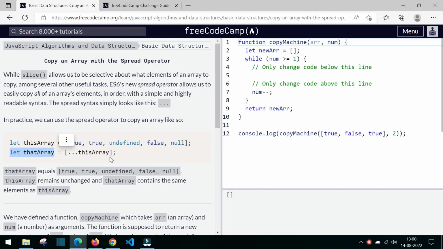So how to do it? Inside the array we give 3 dots and give this array name. So the elements of this array will be copied to the new array. That's it.